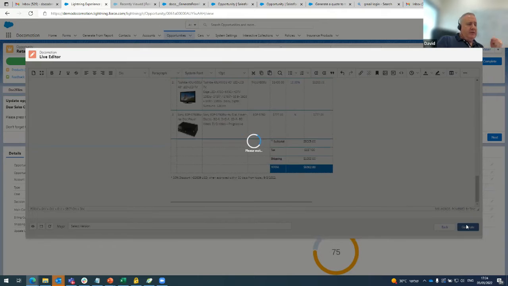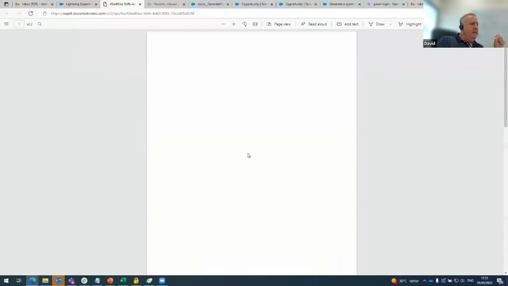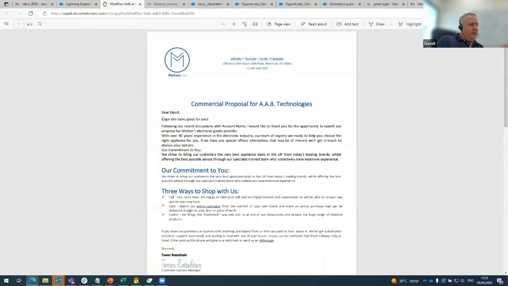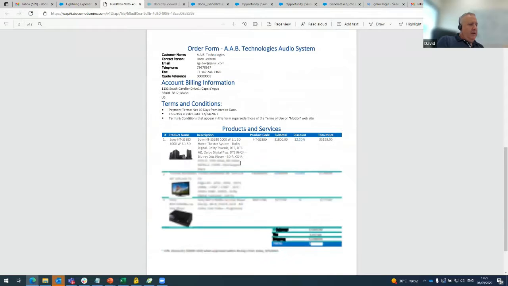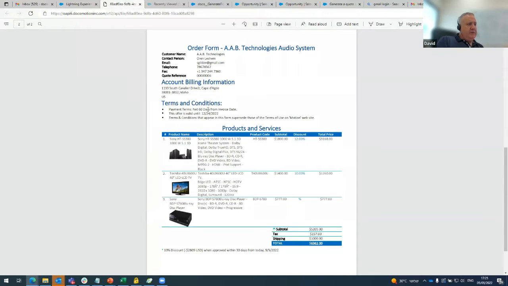I can then generate that document. What it's doing now is, again, preparing the document, and I will receive a copy. And then I can see that the text I added has been added to the document, and I've changed the payment terms and conditions, but the underlying template with its baseline information has not changed. So that's a handy use case for those last minute adjustments.